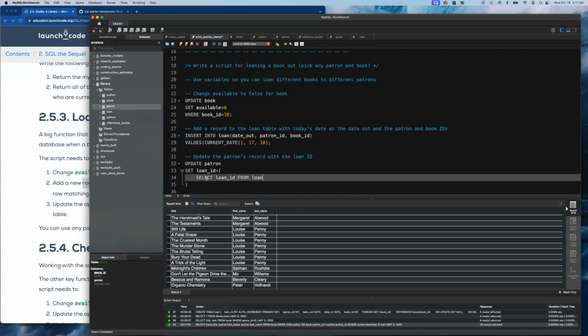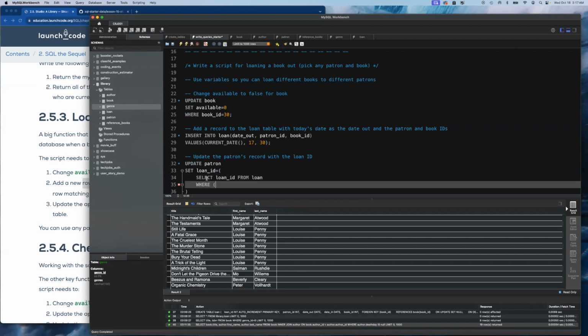So we're going to go to the loan table, look at the loan ID, and we're going to find it by checking first the patron ID. Does the patron ID equal 17? And does the date out equal the current date? That's one way to tell whether this is actually the correct loan ID.